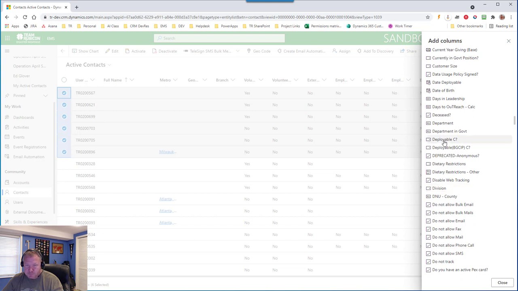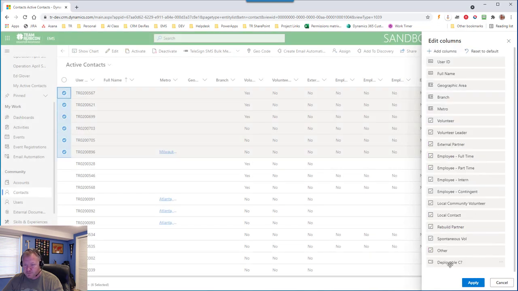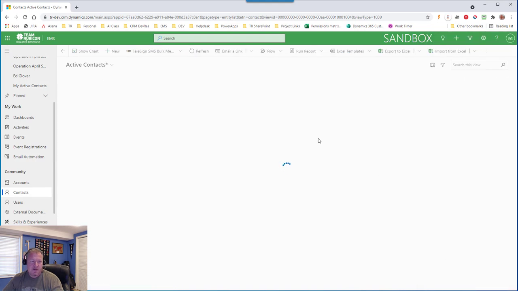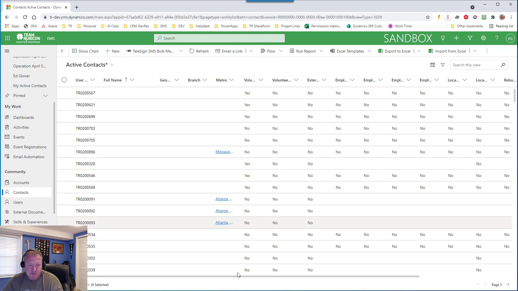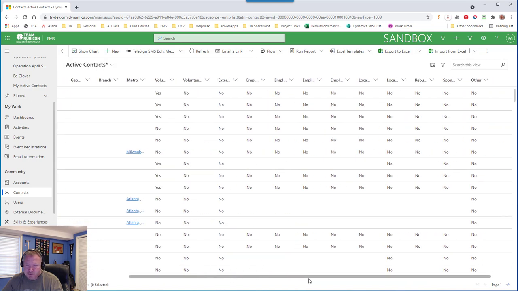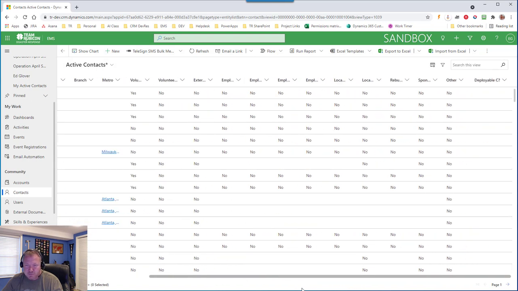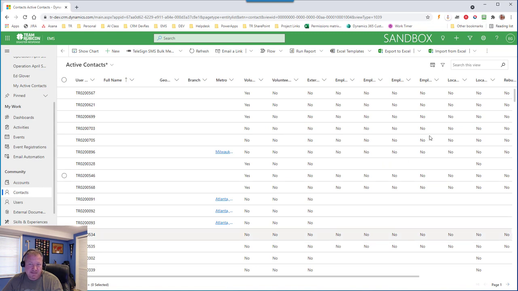In this example, we will add the deployable qualification and click Close. You'll notice it's now here at the bottom, and when we click Apply, our view will temporarily update with that new piece of information. Notice that by doing that, you've not created a new view. You've simply added data to the view for your temporary use.